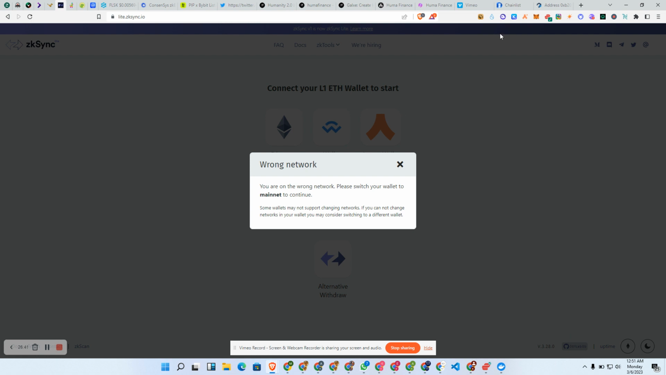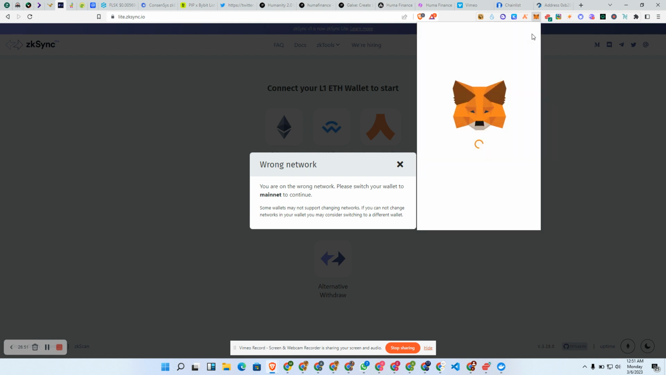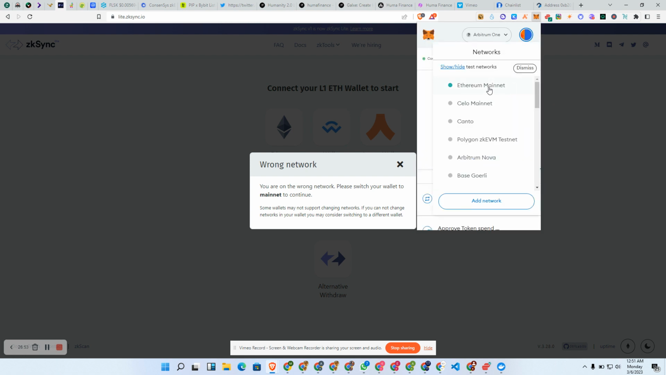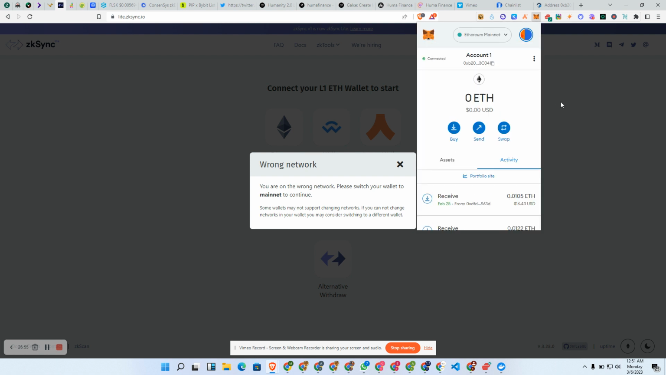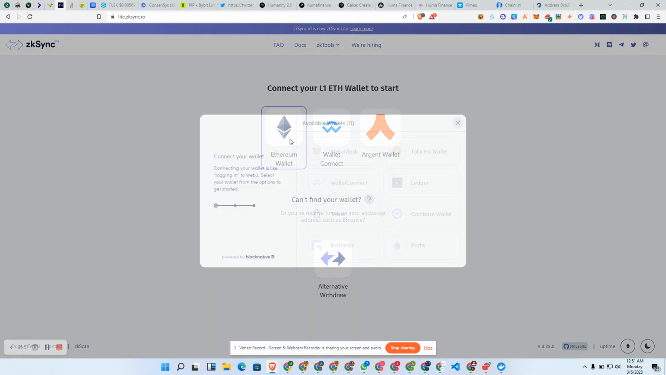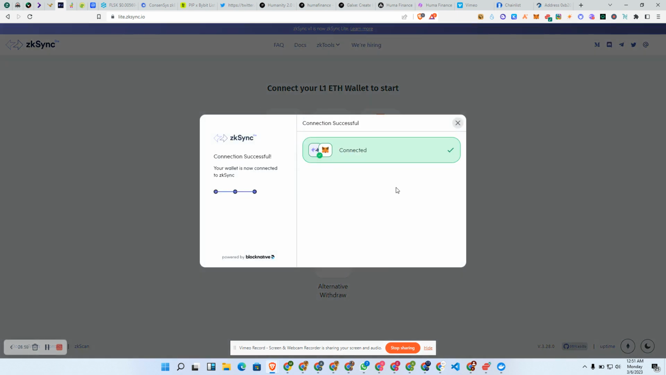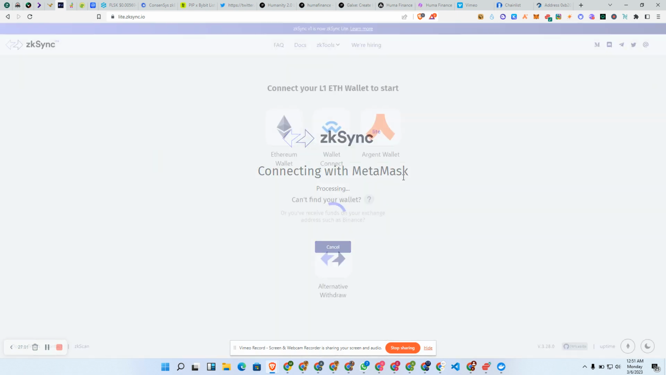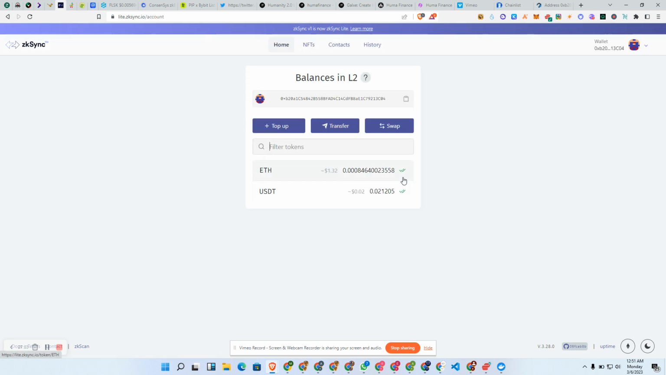Reason being that I'm on Arbitrum chain, and we actually need to be on Ethereum mainnet. So I will go back to my MetaMask and move from Arbitrum chain to Ethereum mainnet. Now let's move back and I will click on connect, and it will connect. Once it connects, we allow it to load our dashboard.